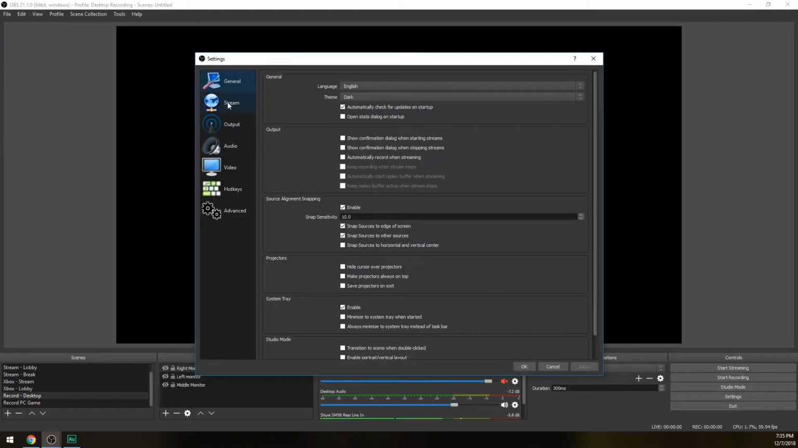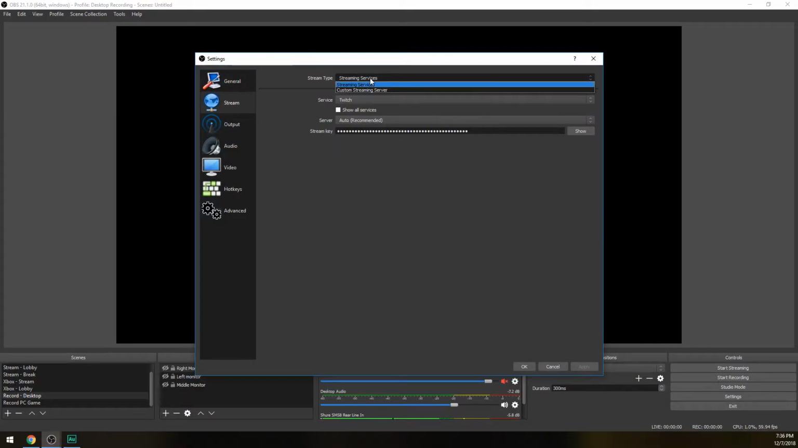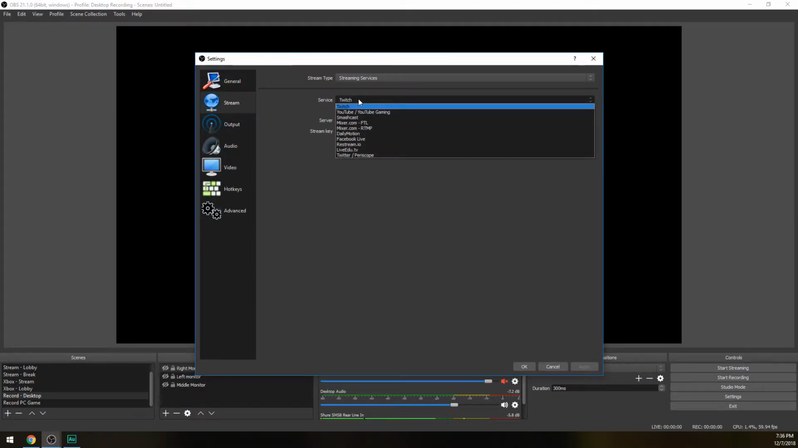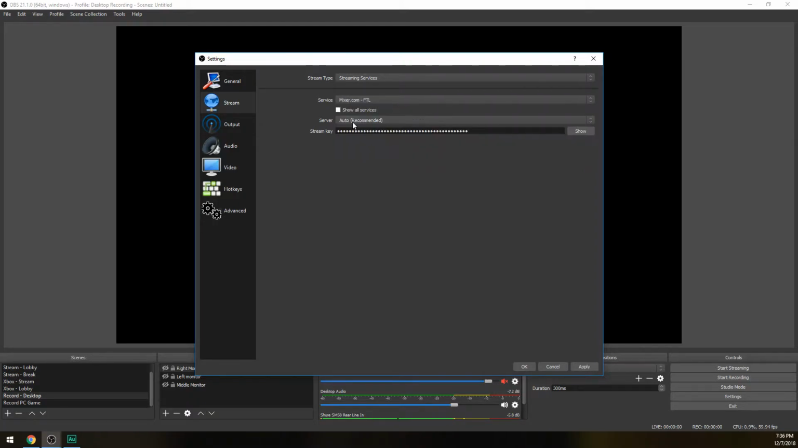Then you're going to go to your stream tab on the left. Stream type, make sure it's streaming services. Service, we're going to be doing Mixer FTL, which stands for faster than light. What this does is it gives you almost zero latency, or very minimum latency, making your stream real time so you can communicate with your fans and your streamers almost instantaneously. Rather than Twitch, where you have to wait a good 5 to 10 seconds before they'll see one of your reactions, or see you respond to one of their chat messages. Once you've done that, go ahead and hit apply, and then let's go down to the video tab.